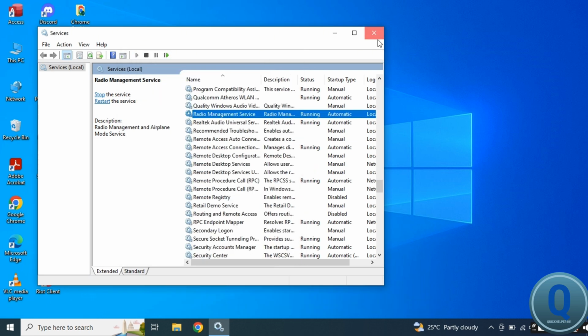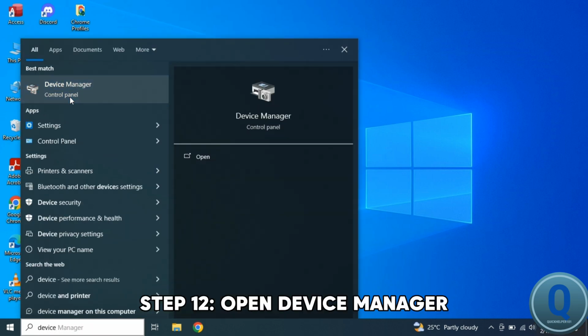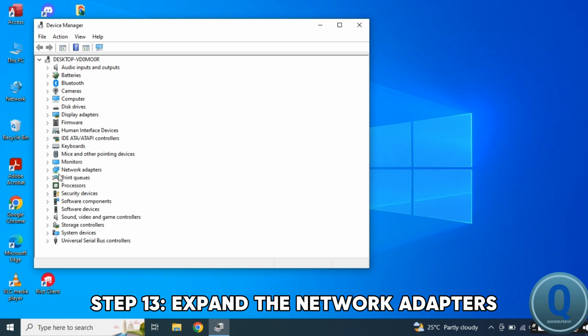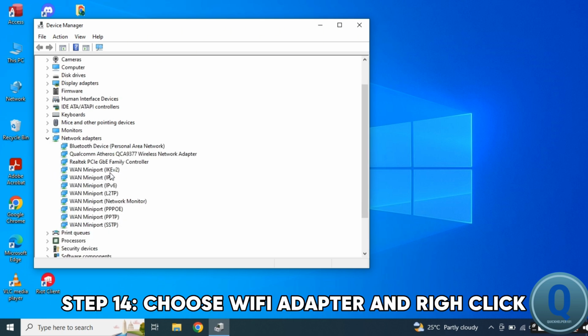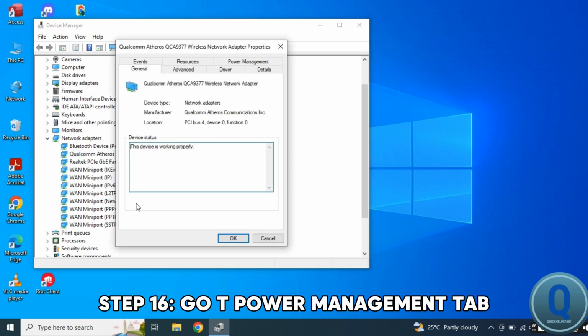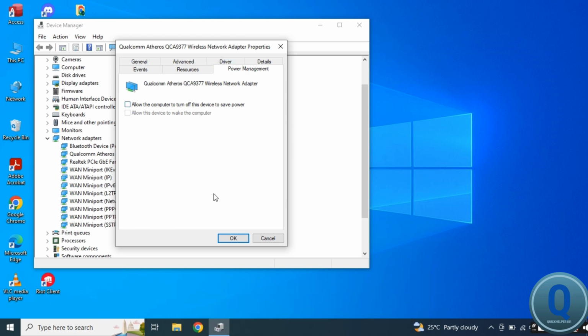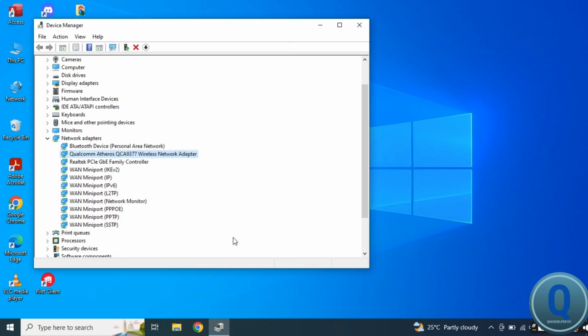If it doesn't work again, go to the search bar and search for Device Manager, then open it. Expand the Network adapters and choose your Wi-Fi adapter. Right click on it, select Properties and go to the Power Management tab and check "Allow the computer to turn off this device to save power." Then click OK. And now your problem must be fixed.